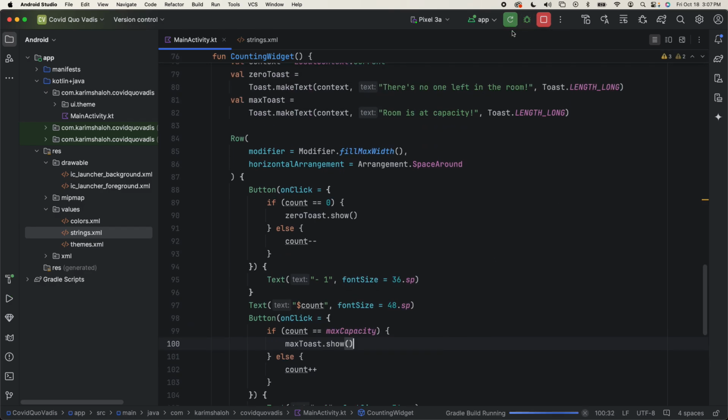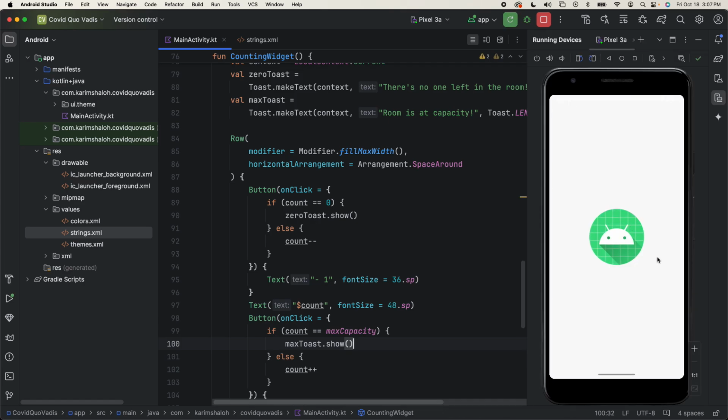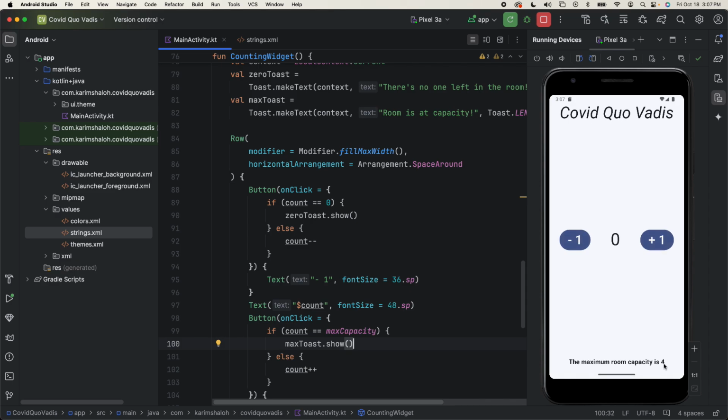So let's rerun our app. There we go, we got our max capacity set to 4. Our lower limit still works, there's no one left in the room. We'll go to 1, wait for that to disappear, 2, 3, 4, and then we try to add a 5th person. It doesn't allow us, room is at capacity. That's it, and congratulations, you're done.